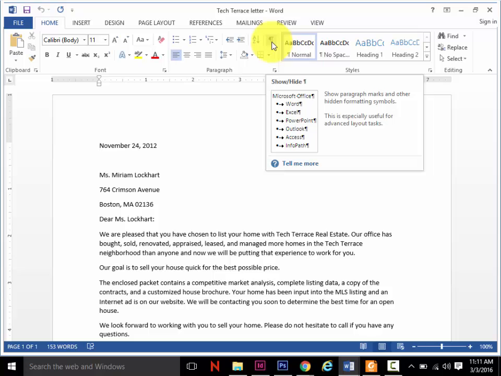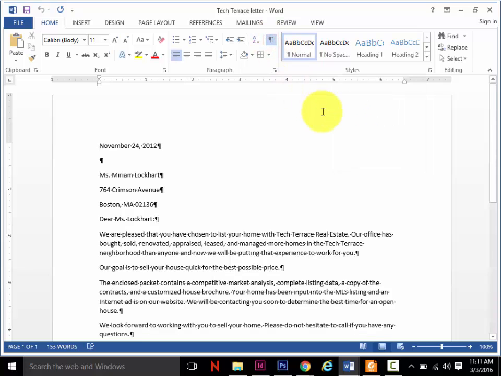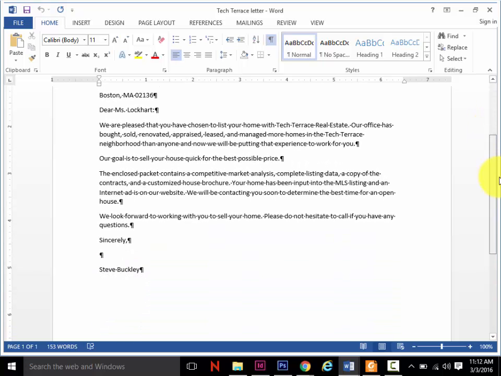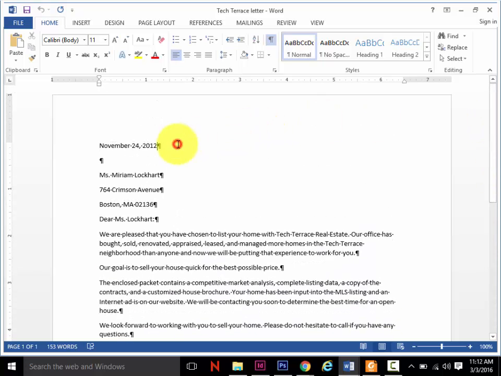It's the paragraph key. So when you press it, you're going to notice now I have a bunch of paragraph buttons that have shown up. Every time you see this, that means the enter key has been pressed. If you see a dot in between words, that means the space bar has been pressed. Now, if I press tab as an example, you can see that there's an arrow indicating the tab key has been pressed.